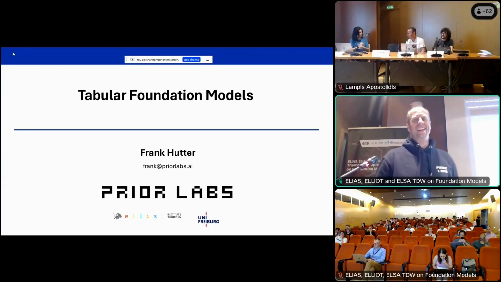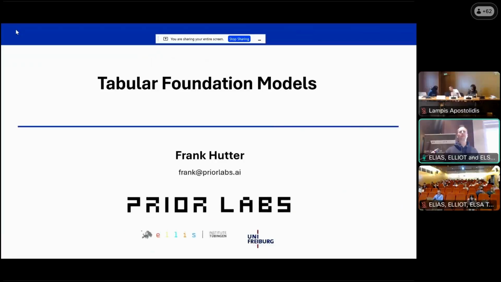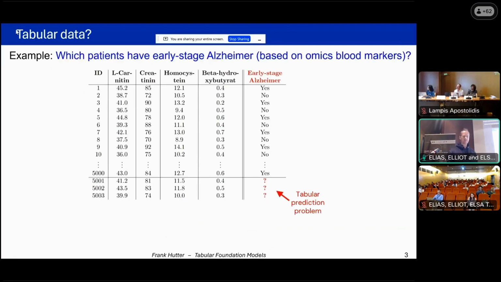We're at the end. I will try to be fast, but what I would like to do in this talk is to add a new modality to the zoo of multimodal foundation models and really expand the scope of foundation models. Tabular data. Why? Yes, I'm sharing my screen.